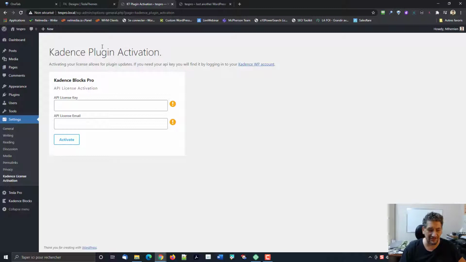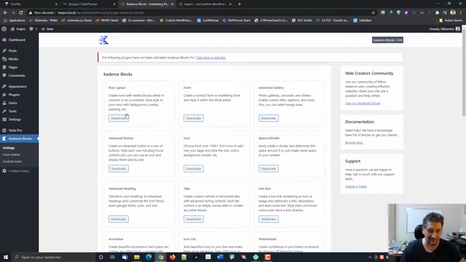So it does install it, but I need to put my own license key if I want to be able to update it. So at first view, it seems to install both Kadence Block and Kadence Block Pro, but not necessarily the latest version, a version that comes with the theme, probably when you download it. And of course, if you don't have an active subscription, you will not be able to update it. So let's see what we have with it. Of course, we have the Kadence Block here.